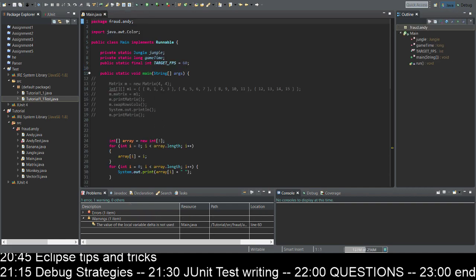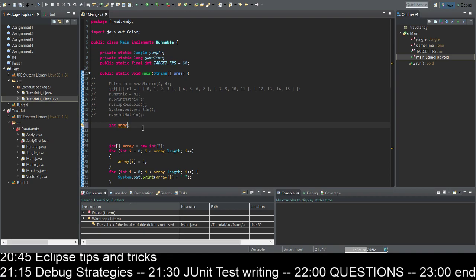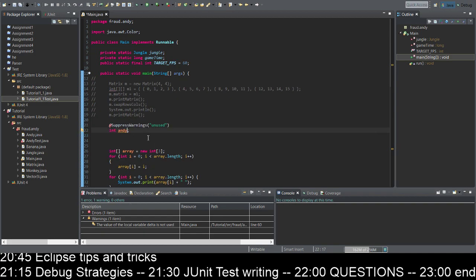And what else? Annotations are also very useful if we have, for example, an int Andy, and we have a warning like this. We might want to suppress the warning, so you can just use unused, and you put that annotation above, and it will suppress the warning, so you don't see that warning in your plugin thing.